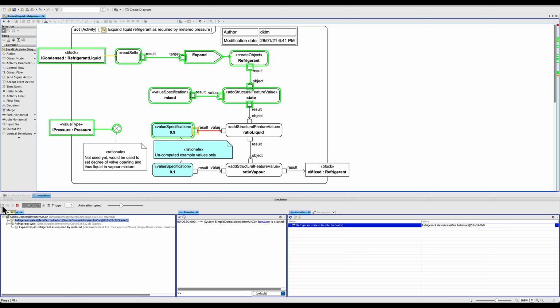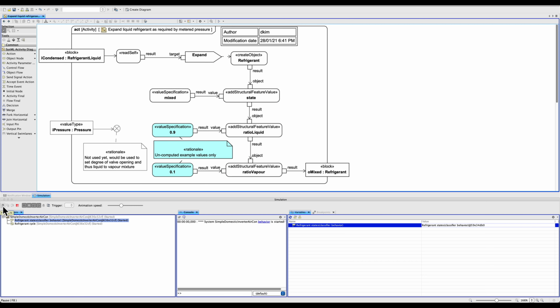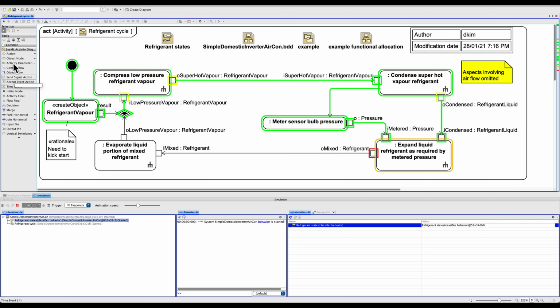Using completely arbitrary values, the ratio of liquid is set to 0.9 and the ratio of vapor is set to 0.1. So we have a condensed refrigerant liquid coming in, and we have a refrigerant that is a mixture of liquid and vapor coming out. Now there's a breakpoint on that output pin from the expand action.